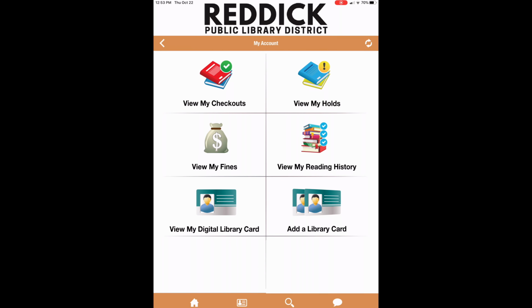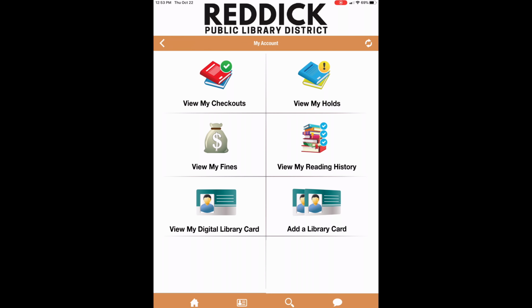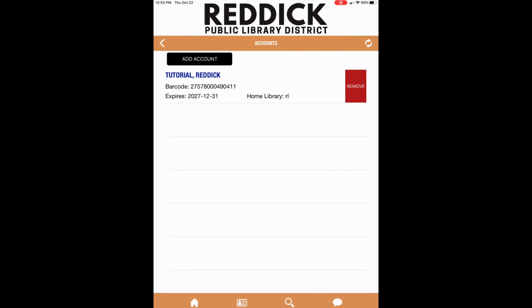Tap on View My Digital Library Card to see your digital library card. The digital library card will display the name of the account holder, the card number, and the expiration date of the card. This digital card can be used to check out books at our self-check kiosk or at the circulation desk. Tap the arrow again, and then tap Add a Library Card to add additional cards to your account.